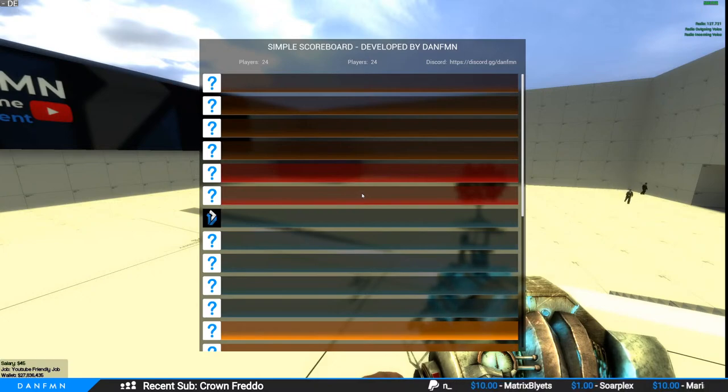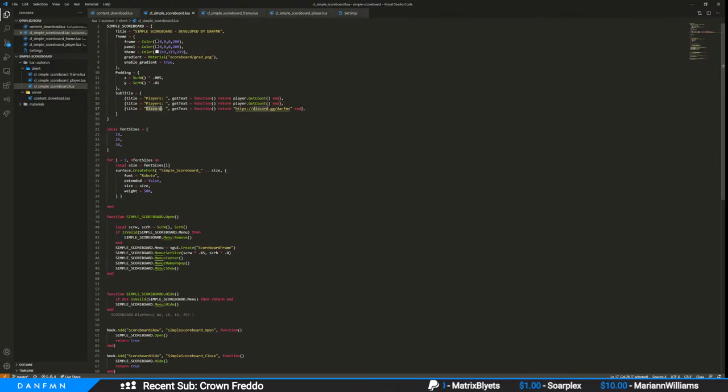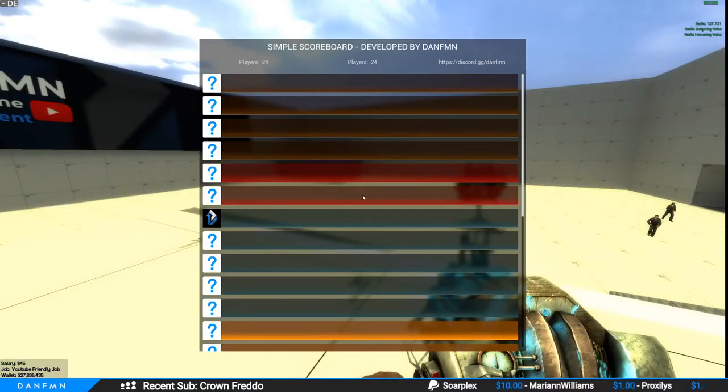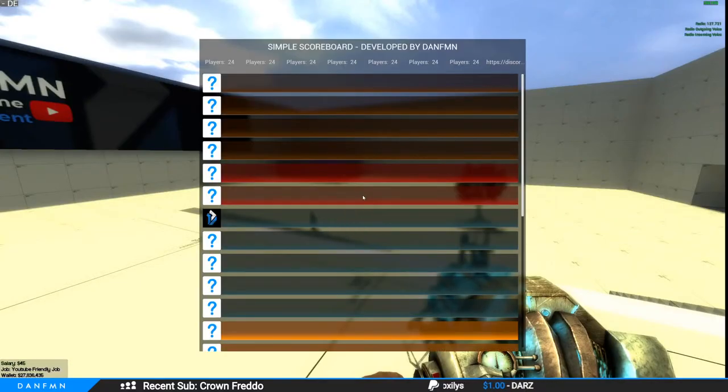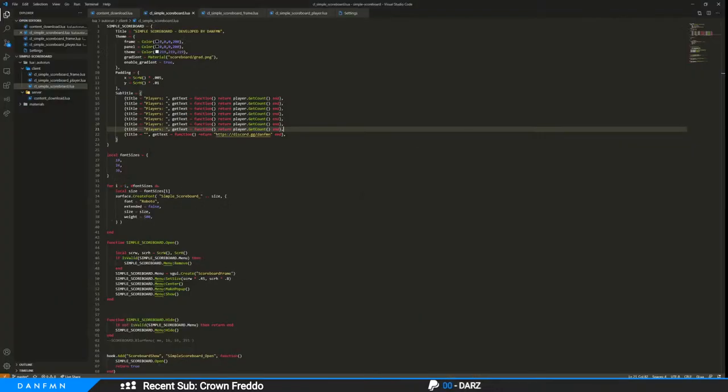I think that might work. Actually, we could just make it an empty title. Just like that. Ta-da! So now we can actually add a bunch of stuff to it and have it resize, and we can do unlimited for the most part. Voila!